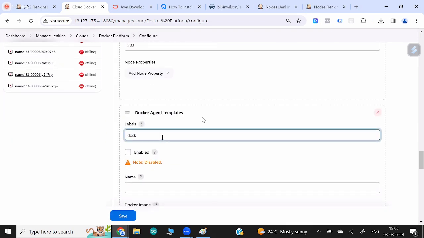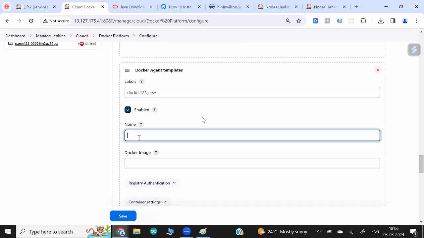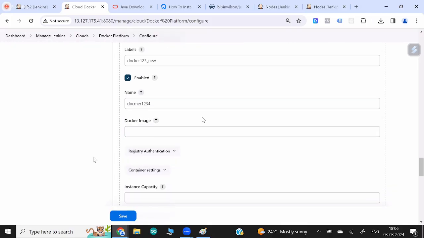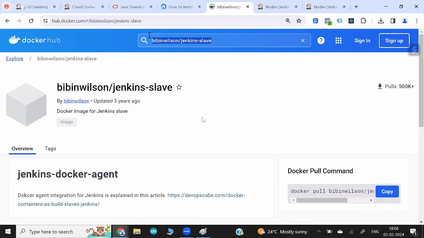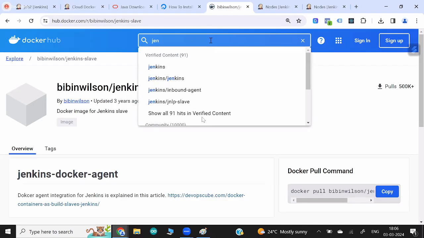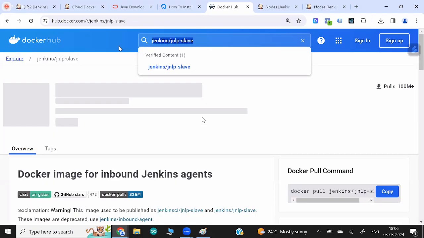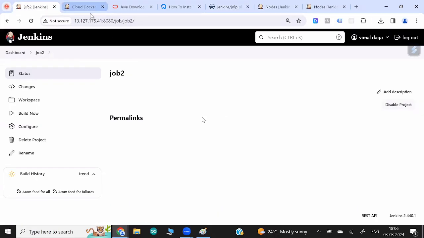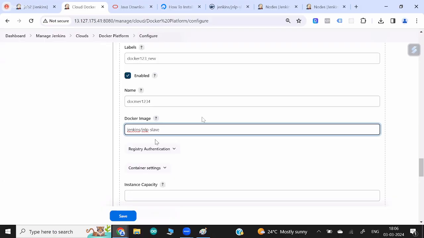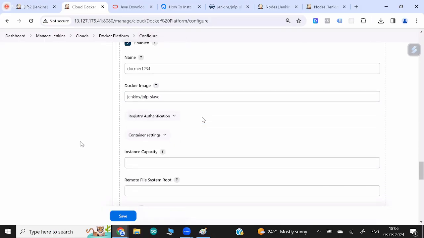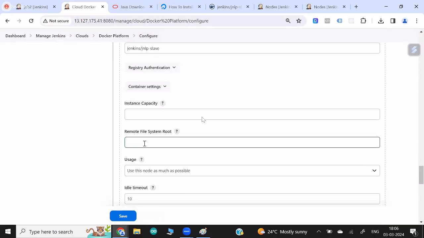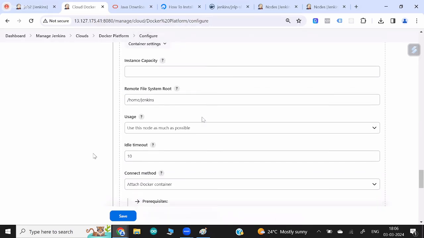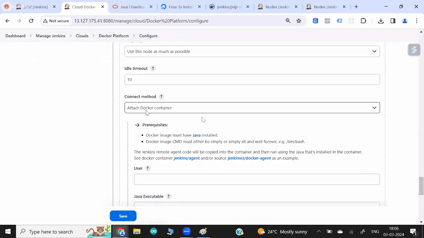Okay. So let's say Docker 123 new. I want to enable this one. Let me say Docker 123. And here I'm using the image that I was talking about, Jenkins. This image I'm using over here, and mostly they have the same home directory, Jenkins. Use as much as possible, that's okay. I'm just changing my connect method here.